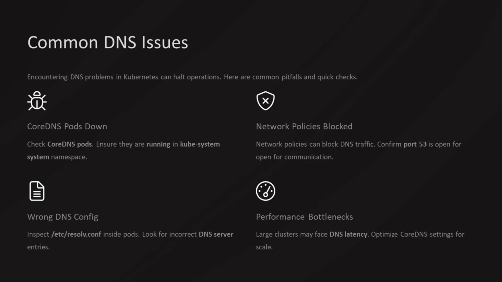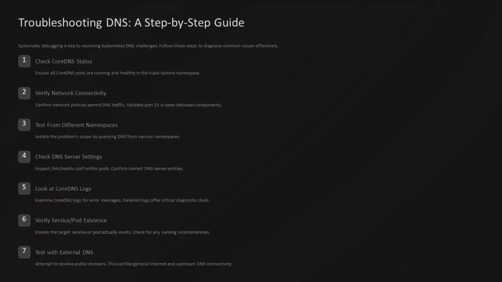Okay, let's talk about what happens when DNS doesn't work. Because let's face it, stuff breaks sometimes. The first thing to check is whether CoreDNS pods are running. You can check this with kubectl get pods -n kube-system | grep coredns. If CoreDNS is down, well, that's your problem right there. It's like trying to make a phone call when the phone lines are down.